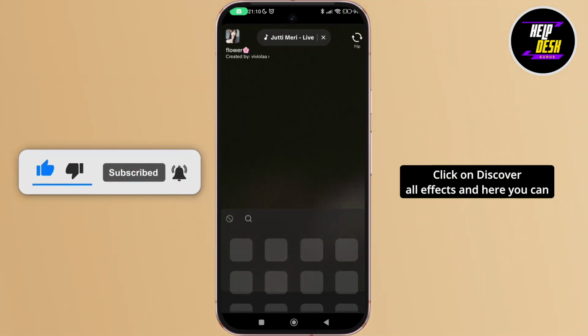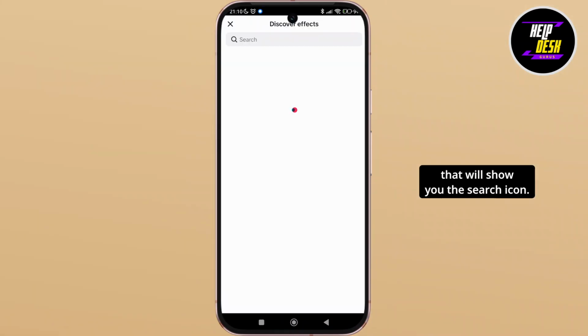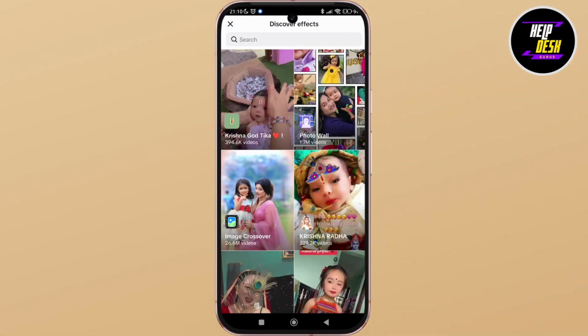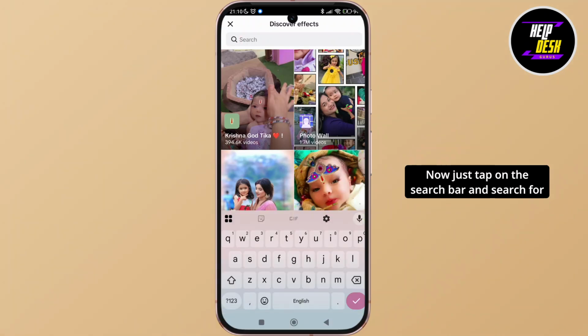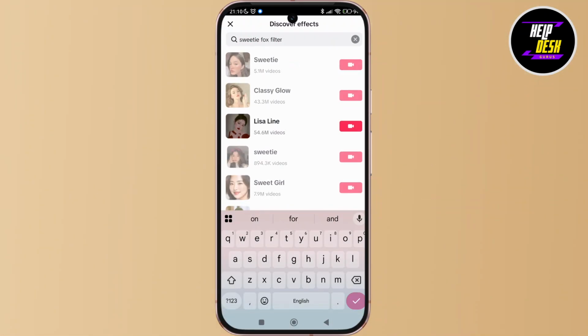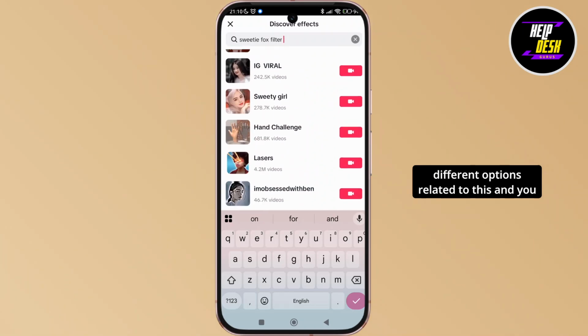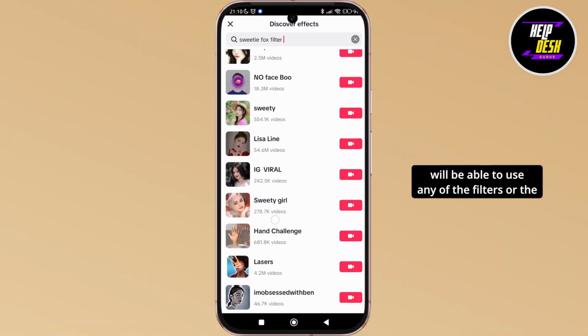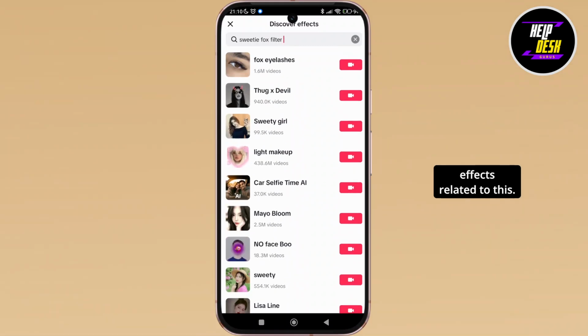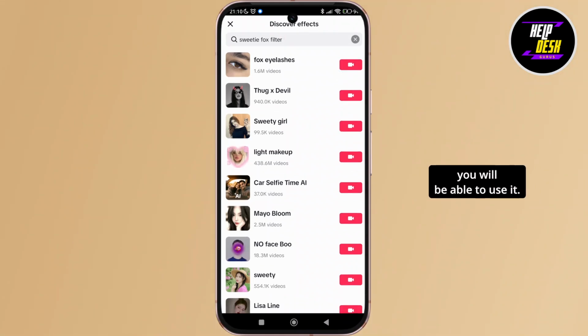Select discover all effects, and here you can simply tap on the magnifying glass icon that will show you the search icon. Now just tap on the search bar and search for Sweetie Fox filter over here. So let's search for it, and here you can see different options related to this, and you'll be able to use any of the filters or the effects related to this. You can just tap on this video icon at the right side of the effect or the filter, and you'll be able to use it.